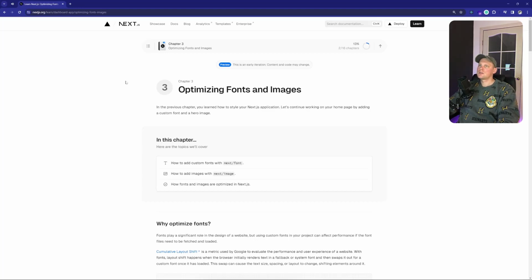Okay, let's continue learning Next.js. We are starting from chapter 3 in this video. It's called Optimizing Fonts and Images. In the previous chapter, you learned how to style your Next.js application. Let's continue working on your homepage by adding a custom font and a hero image.